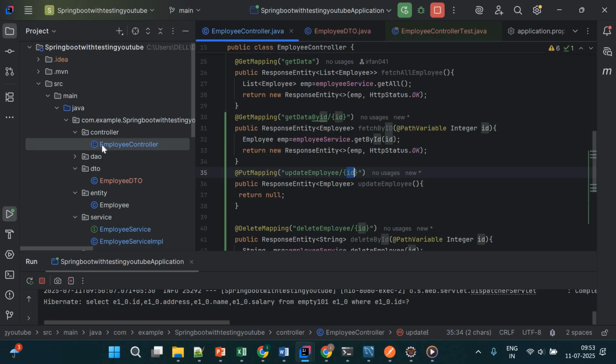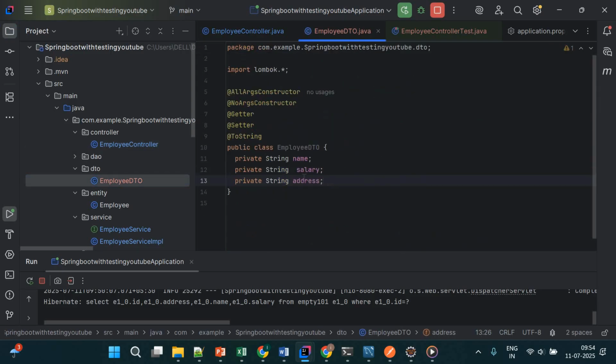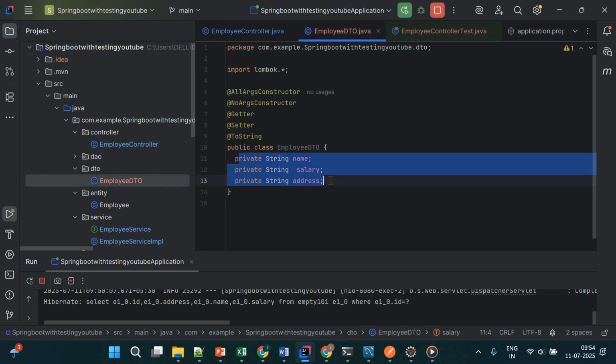For that I will not use the entity object. I will create a different object which is called a DTO, that is, a data transfer object. Whenever you want to perform some operation which is not directly related to the database, only for some other operation, for that purpose I will make a DTO class. Inside this DTO class I will take all the fields other than the primary key.